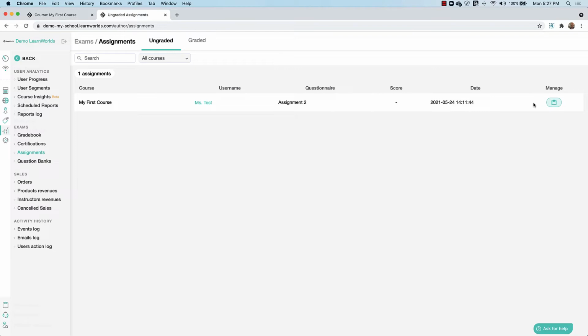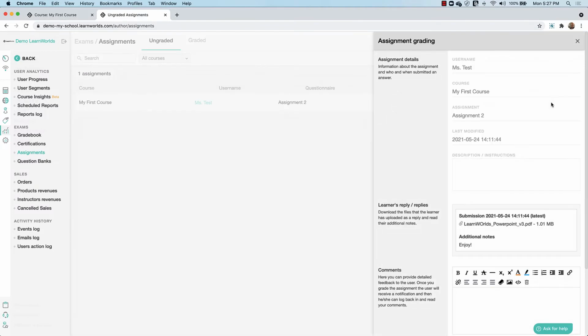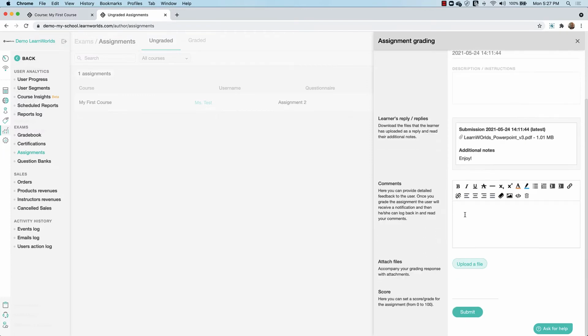So this is an assignment submitted by a user. I can come in here. I can actually take a look at this. This particular assignment is a PowerPoint that the user submitted. So I can view that, make comments, and of course add my score and submit that into the Gradebook.